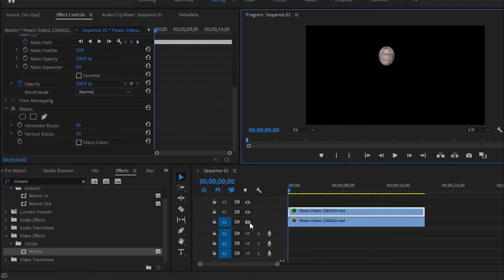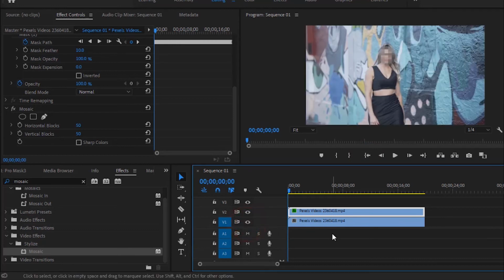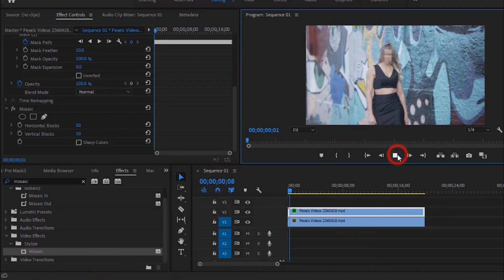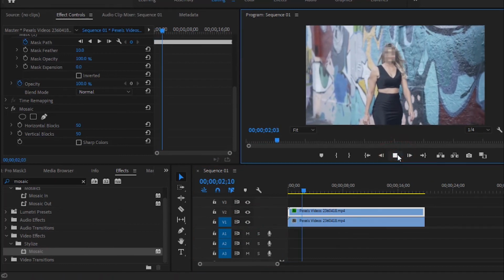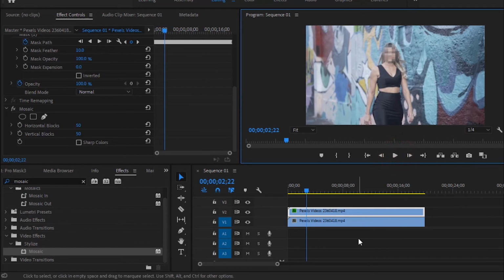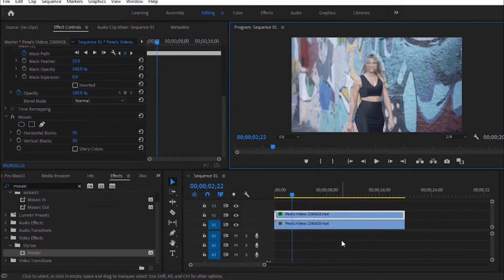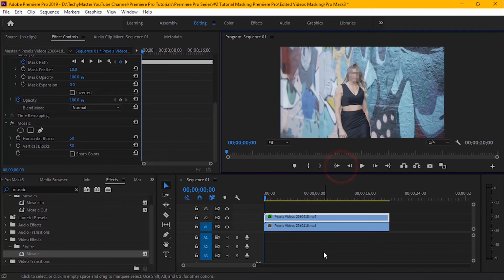Okay, now, let's show the bottom clip also, by pressing the I button. Now play the clip. Great, face masking is done. Let's see it on the bigger screen.